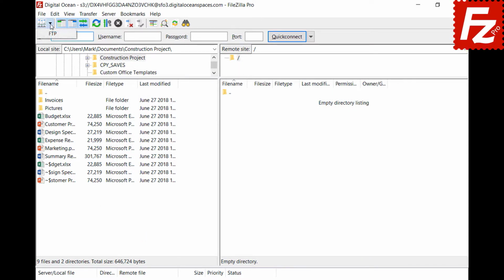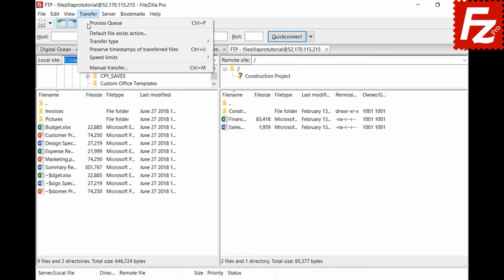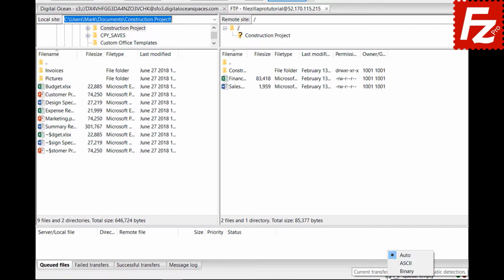The transfer type can also be modified while your connection is active. In the Transfer Type menu, you can choose Automatic, ASCII, or Binary transfer types. These options are also available from the transfer type icon in the status bar. For a more detailed description of FTP transfer type, visit the link you find in the description of this video.